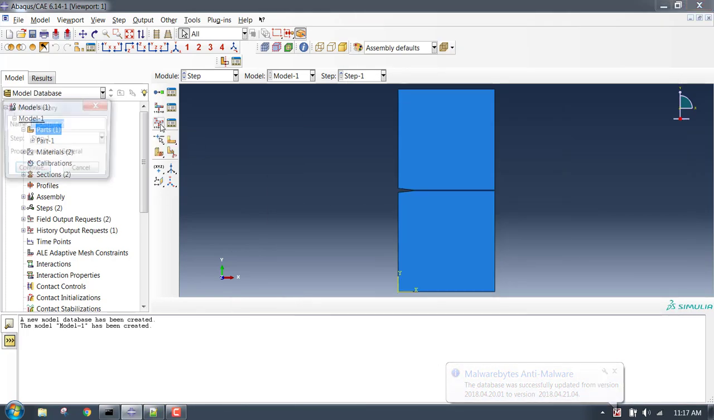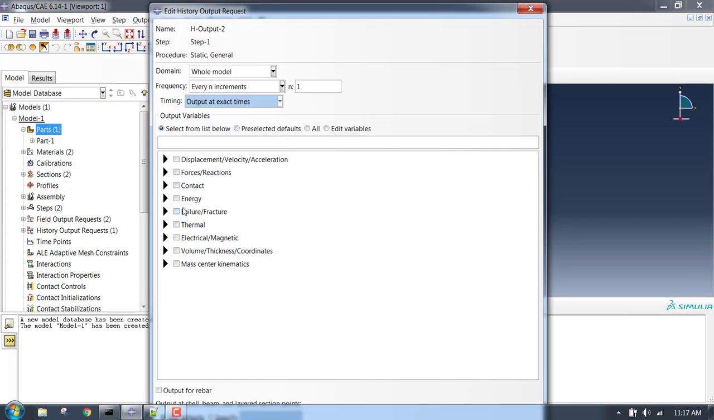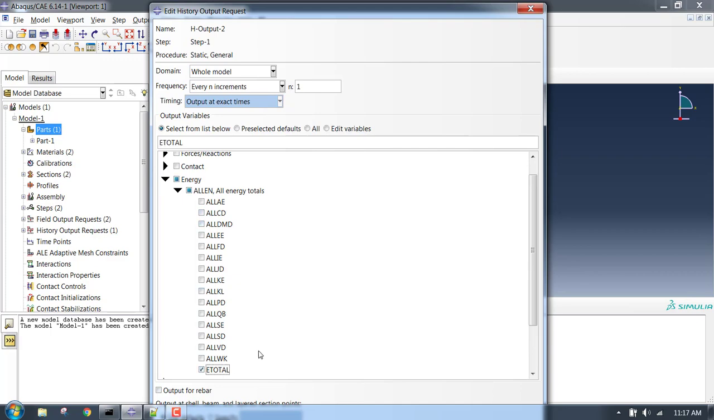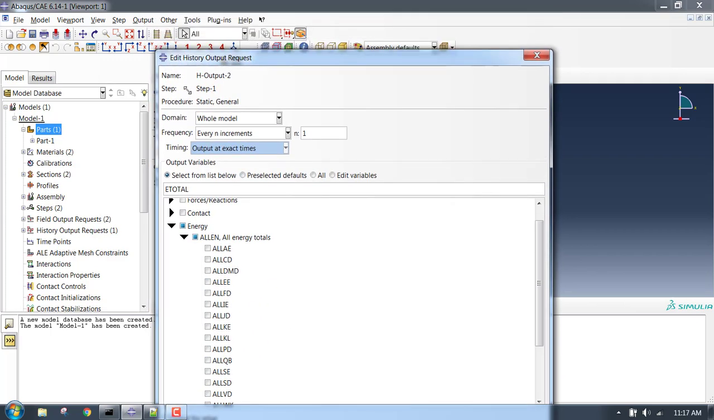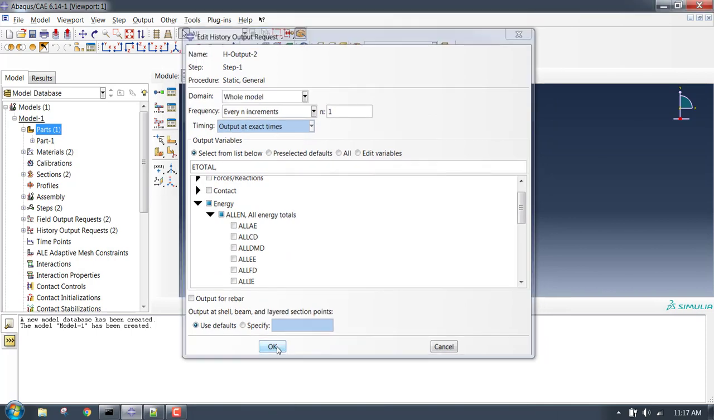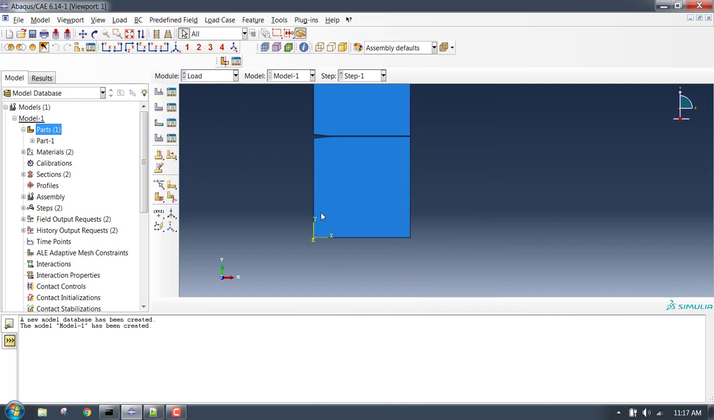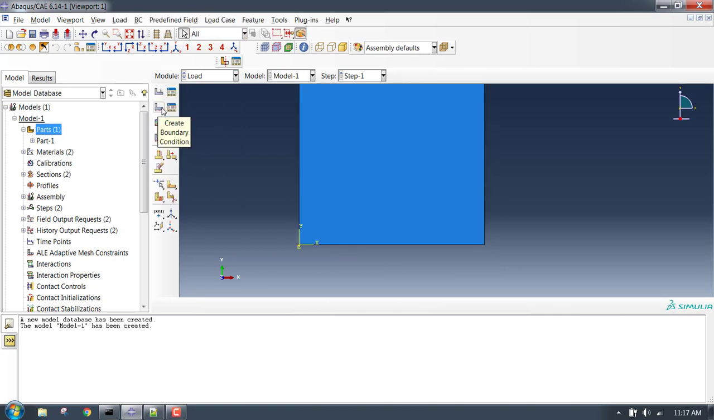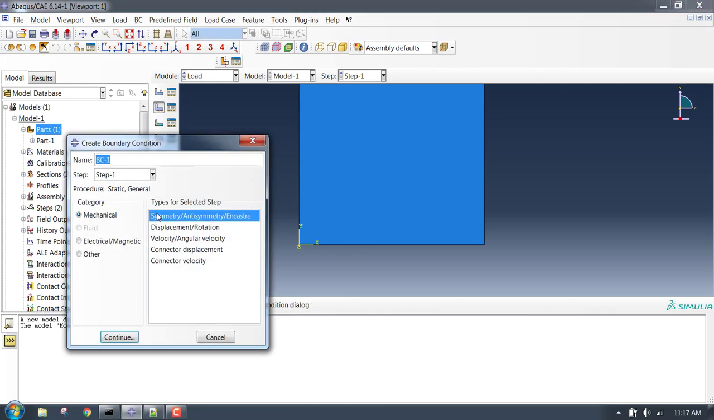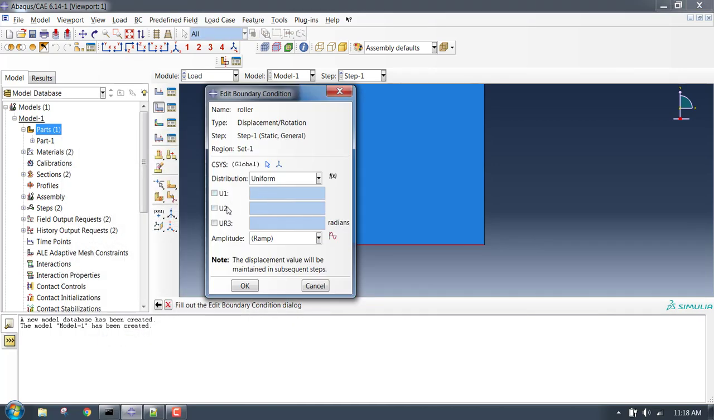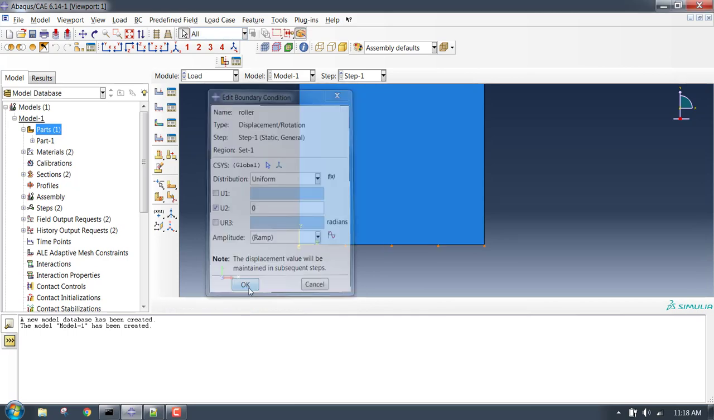And then for the history output, you just want to select energy. Click OK. Next up is create boundary conditions. So you want to create boundary condition. Just name it as roller. Select displacement and rotation. OK. Bottom component. And select U2 to be equal to 0.